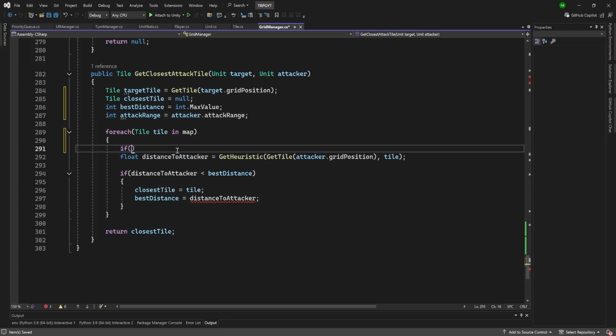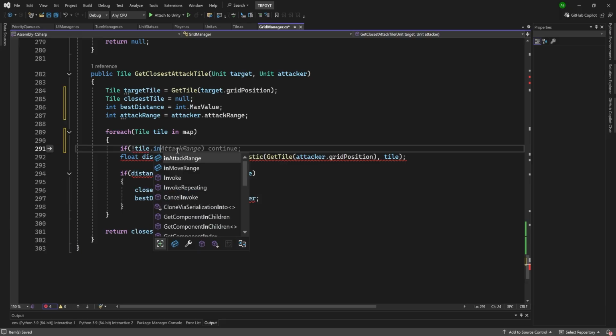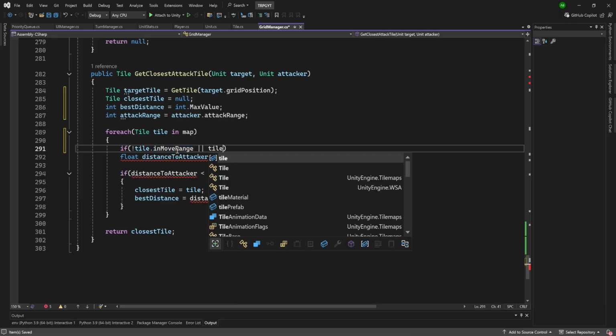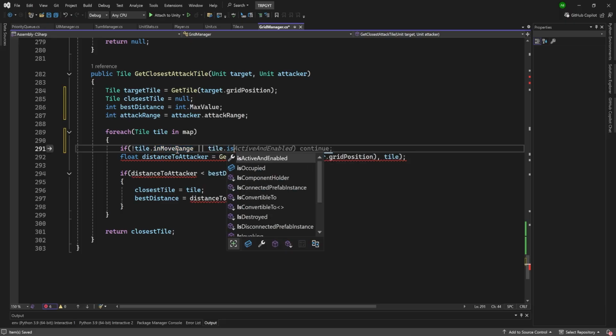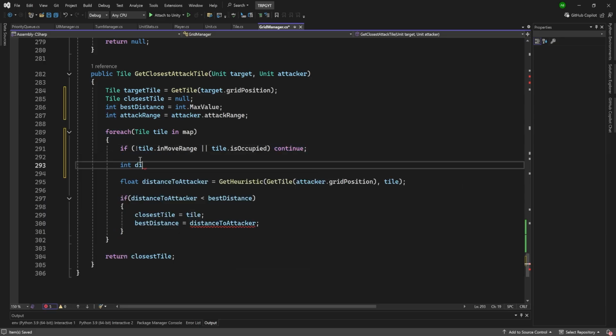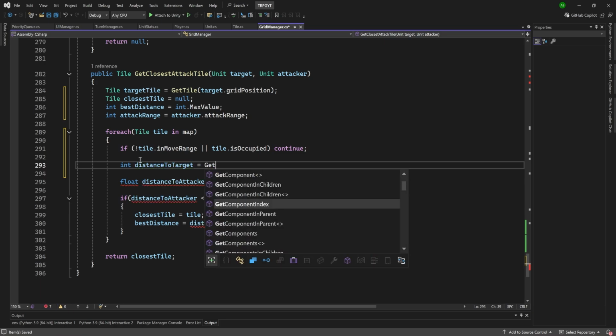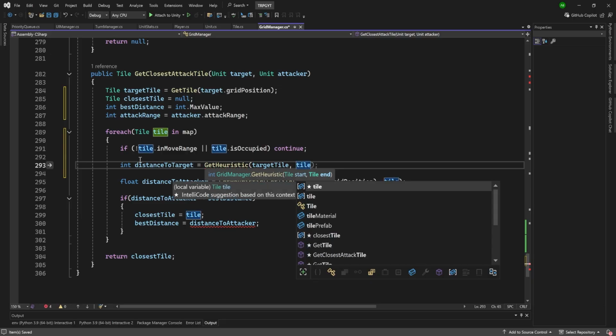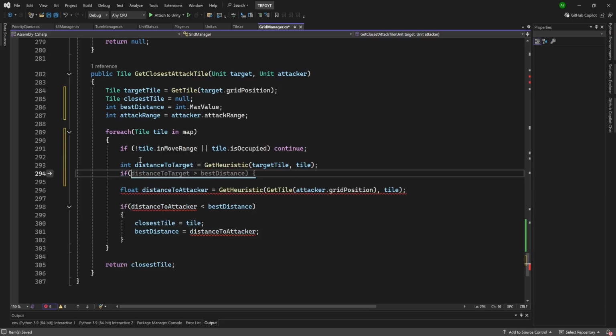We're going to do if not tile.inMoveRange, or the tile is occupied, and then we're going to continue. We're going to skip it. Next, we're going to create an int called distanceToTarget. This is going to be equal to GetHeuristic. We're going to pass in our target tile and our tile. And then if our distanceToTarget is greater than attack range, then we're going to continue.